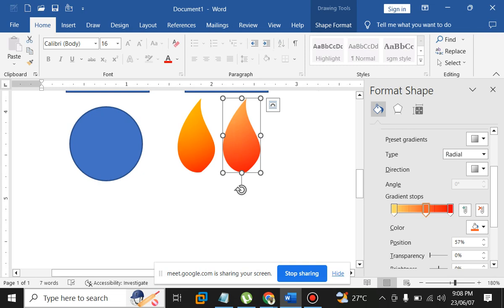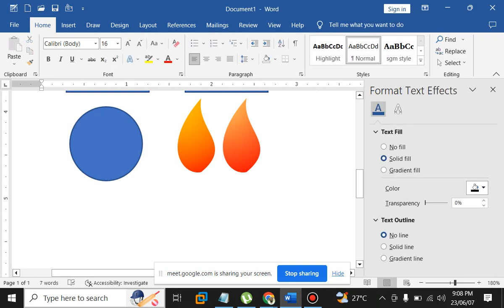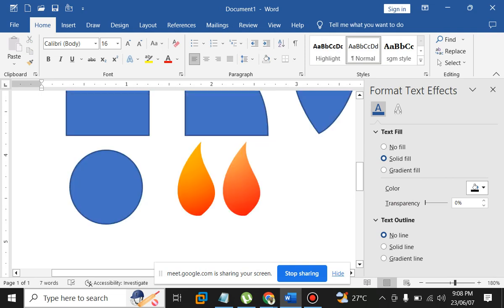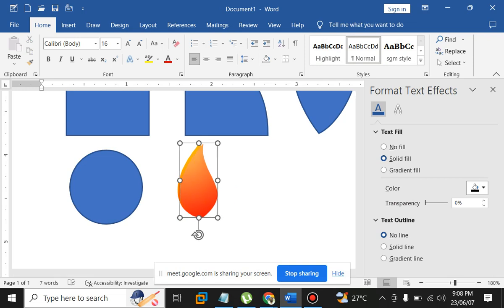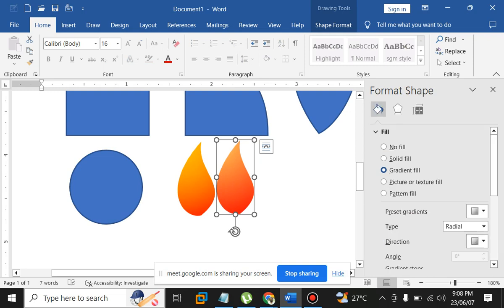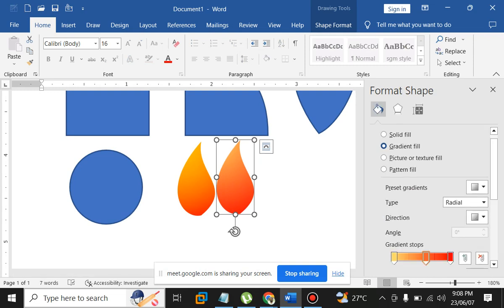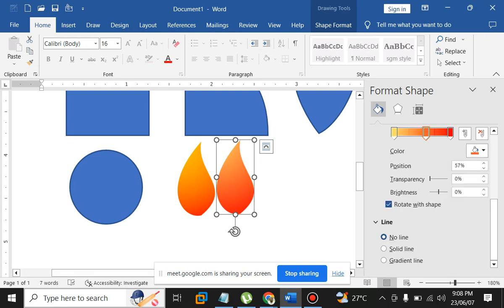Okay, then I wanted to make this to opposite side. Then what you do? I wanted to. Okay, then you click and drag like this. See what happened? Opposite side. It is flipping.